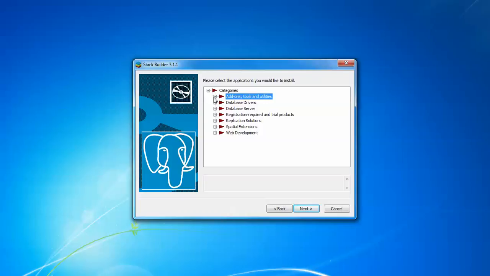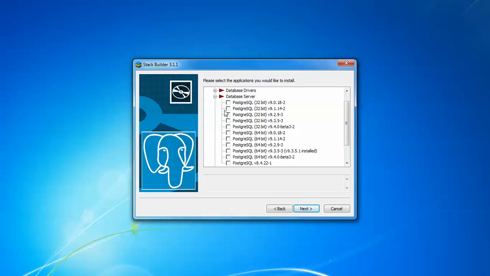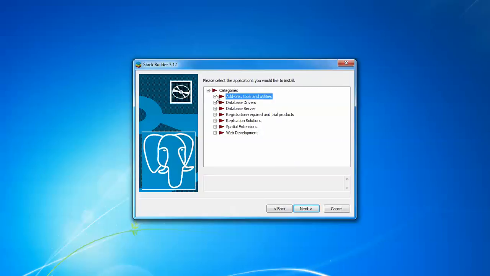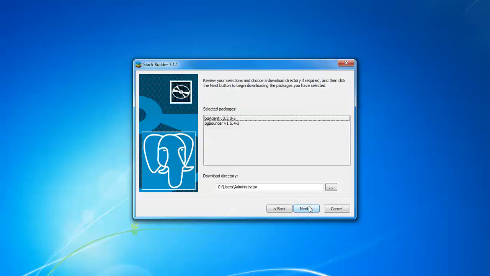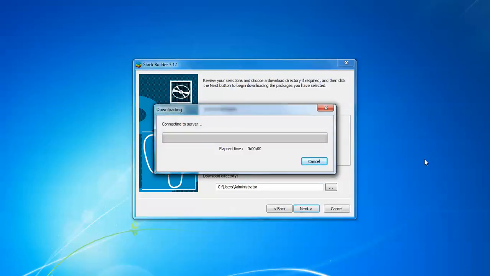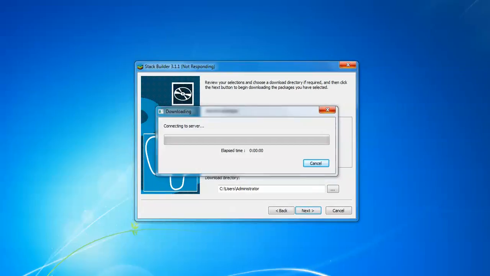Now here, if you want to install any package, you need to check the box, like web development, Apache, which I have already installed, or else database server. Check the boxes according to your requirements, then click next. It will be installed in the C drive and connect to the server. Now it's still going on. I am going to show you one more thing.